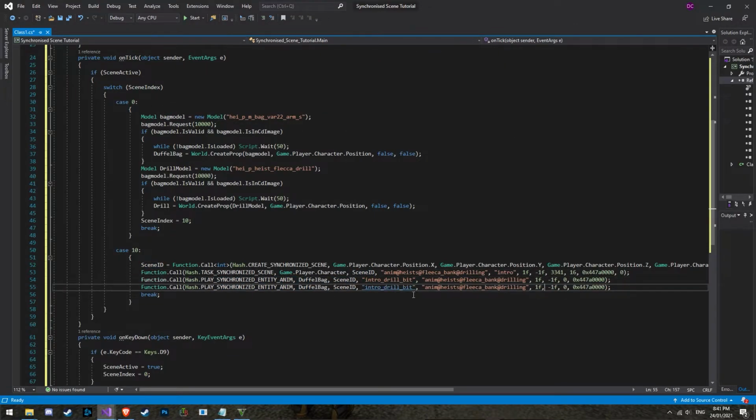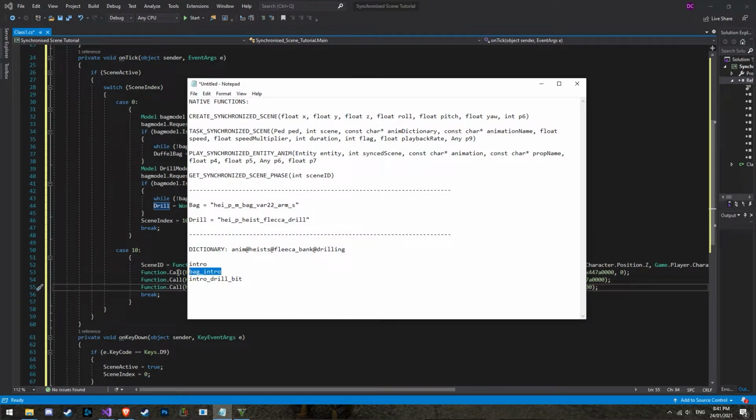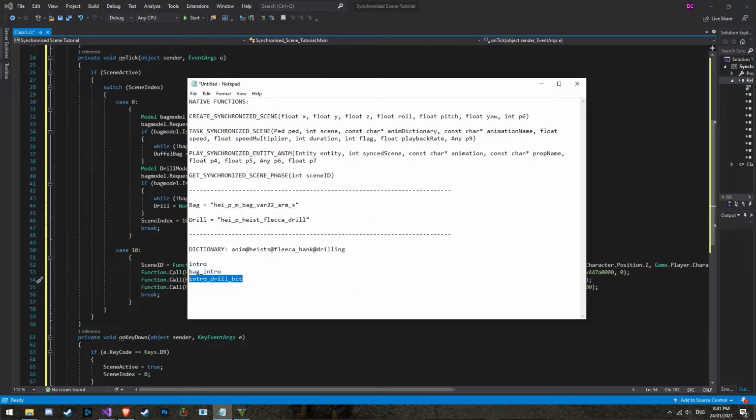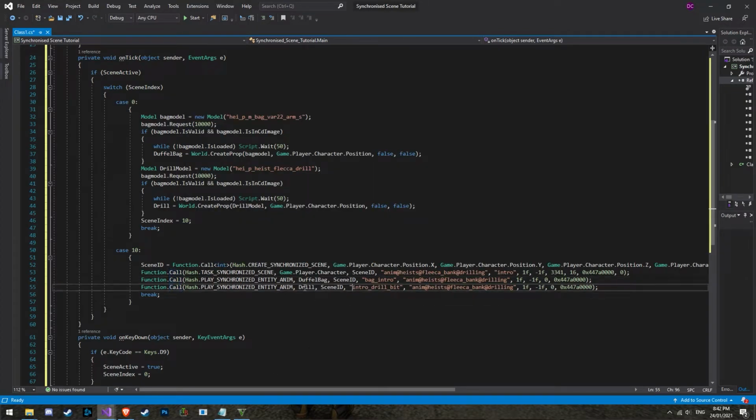So we'll also duplicate this so that we have another line. That's Control D to just duplicate that line. We'll change this to our drill, like so. We'll also copy the animation. Oh, sorry, I messed up the animations, my bad. So the duffel bag is meant to be bag intro, because that's the bag. You guys might have spotted that before I did, but pretty much this one's already correct. So drill for drill bit, and duffel bag for our bag.